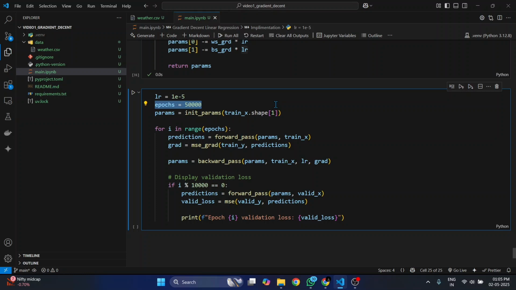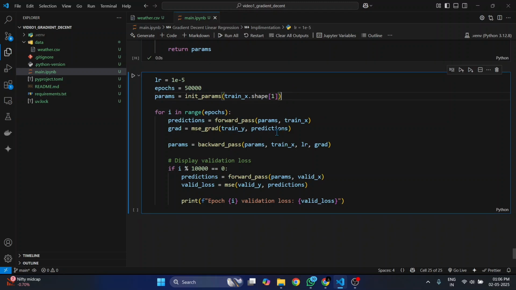Next, the number of parameters. So we are initializing the parameters using init_params that gives us random weights and biases in a range. We are giving trainx.shape[1]. What this gives is the number of columns in trainx, that is 3: tmax, tmin, and amount of range. Now we are looping through for i in range(epochs). We are looping through our 50,000 epochs.